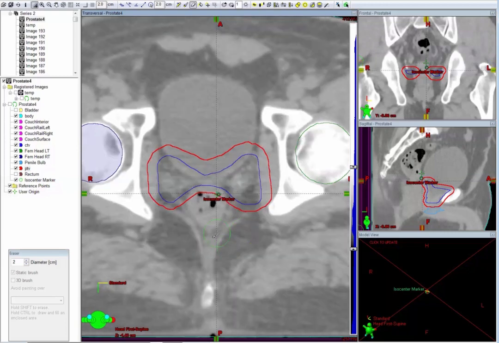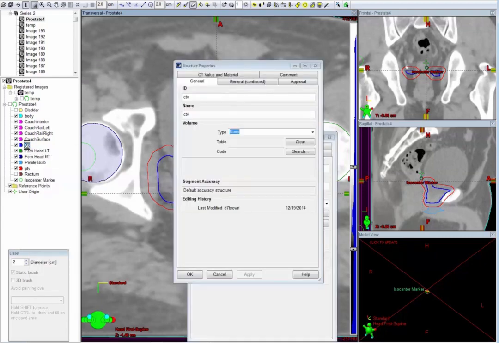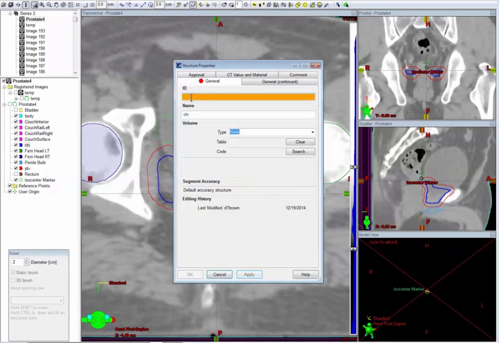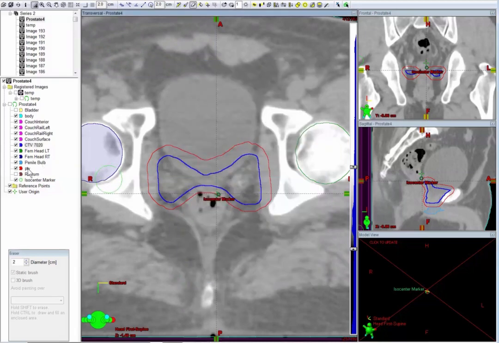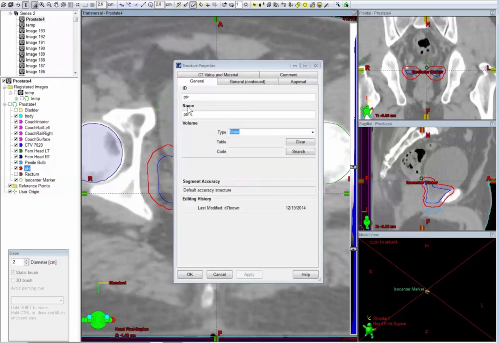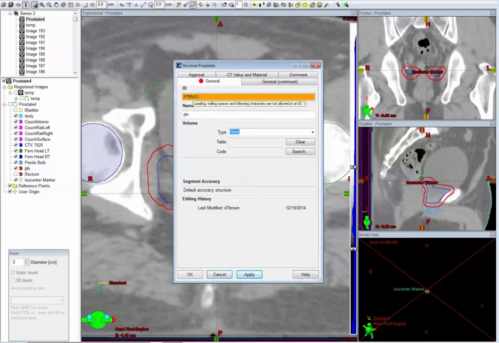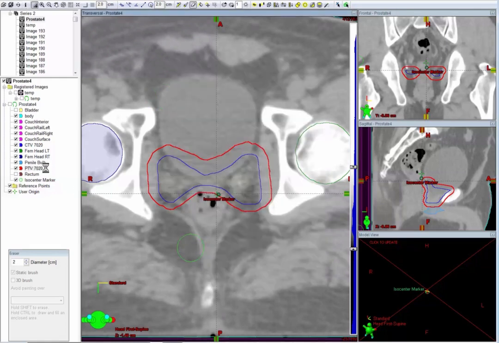So when I have a detectable PSA and I'm treating in the salvage setting, I'll give 7020 centigray in 39 fractions. So I'm going to change the name of this CTV to CTV 7020. Make that a CTV and say OK. Then I'm going to change the PTV by double-clicking on it. I'm going to change the name of that to PTV 7020 and make it a PTV. So that's my contour for my prostate fossa.